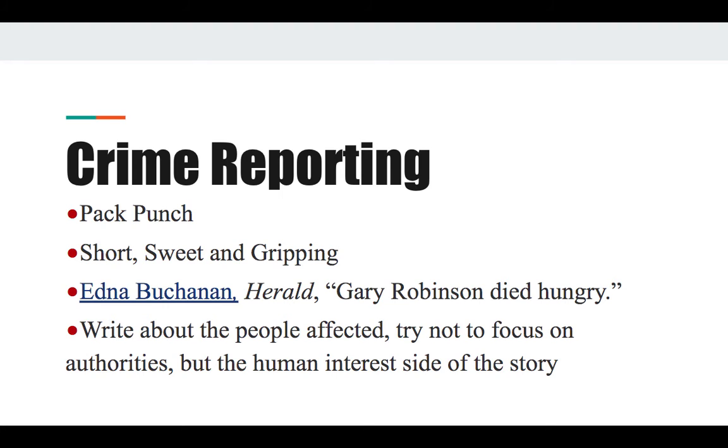It always gave pivotal details, and it captured the humanity of the victim or the accuser within her story. That's the typical idea with crime reporting. You want to write about the people affected, and you don't want to focus on the authorities unless they're part of the crime or being affected. You want to just make sure that you focus on the human interest side of the story.